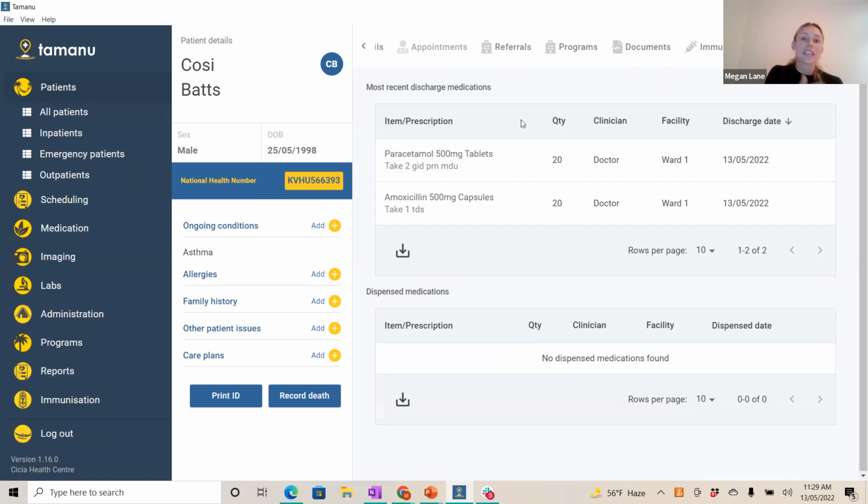So we can see in the discharge summary that we've just completed, we selected that Cawley would continue to take paracetamol and amoxicillin. Each of those medications has pulled into the most recent discharge medications, and we can see the quantity that's been allocated for those as well, and some details on the clinician and the date of discharge as well.